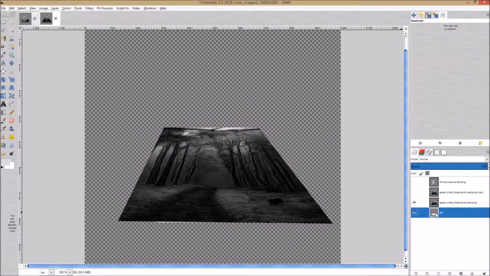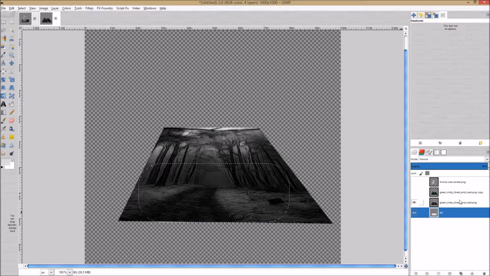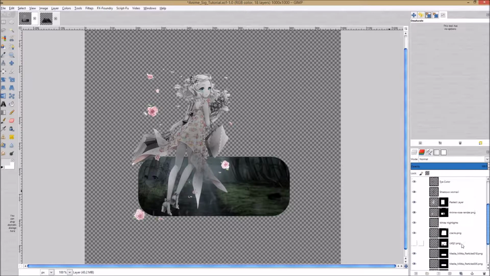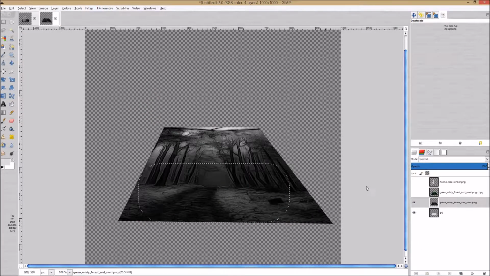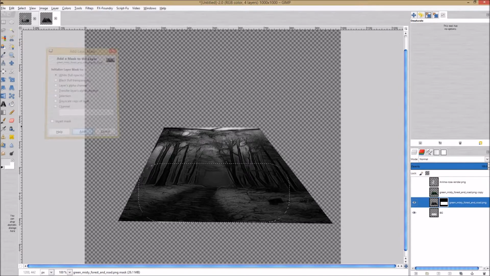And now we are going to right click on our background layer. Like I said, we're going to use this as a template, and we're going to go to alpha to selection, just like that. And let me make sure we don't need to do anything else first. Yeah, I guess we could go ahead and put the background in there. And like I said, we got that selection. Let's right click and add a layer mask. White full opacity is fine.